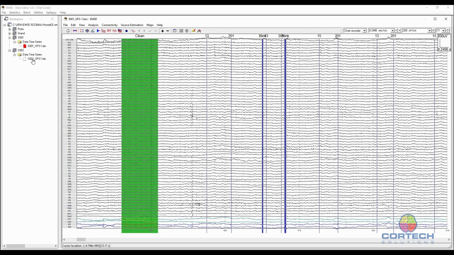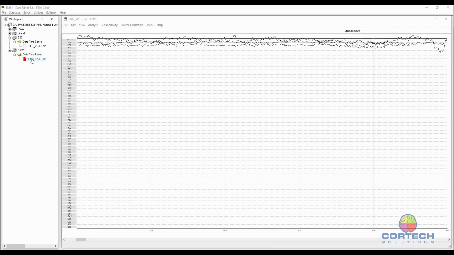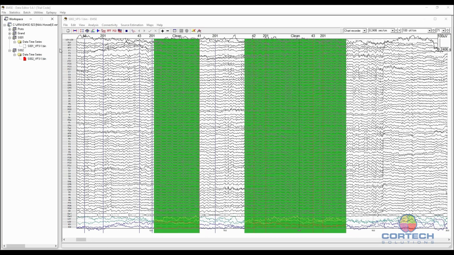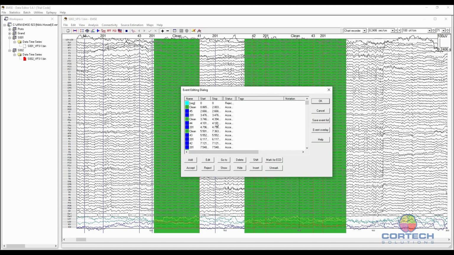Okay, let's see what happened to Lloyd's data. So let's go here, and the setting that I changed is there. We've got lots of clean data. It looks like Lloyd was hardly blinking. But let's see if we captured any blinks. Okay, we got a lot of clean data. We can see some of it here.